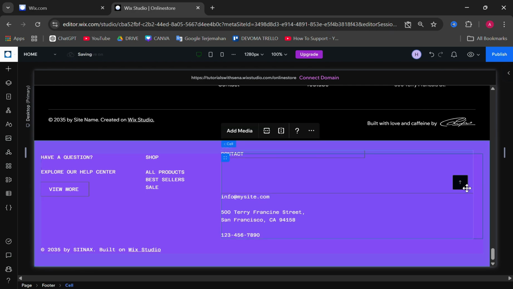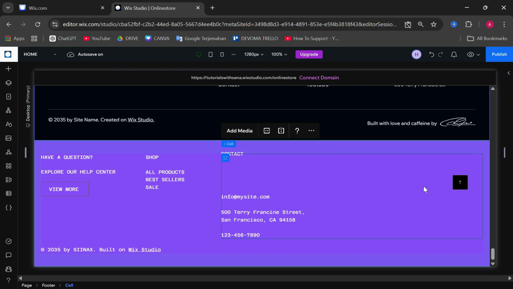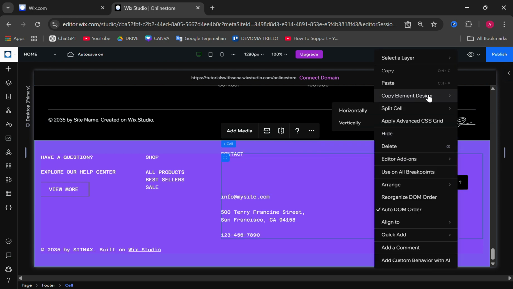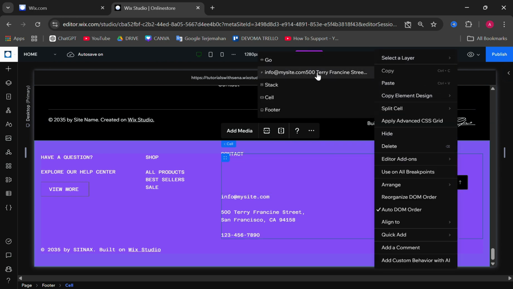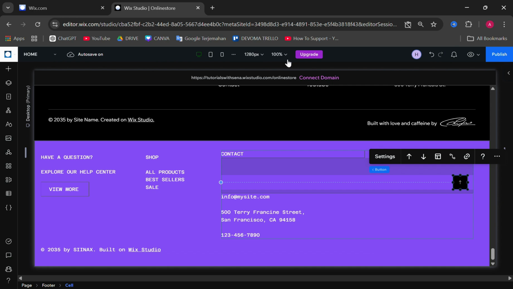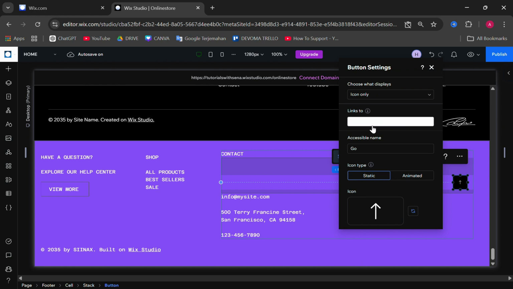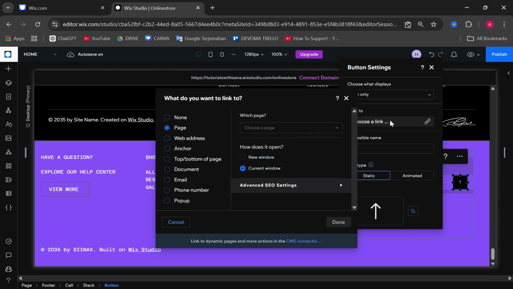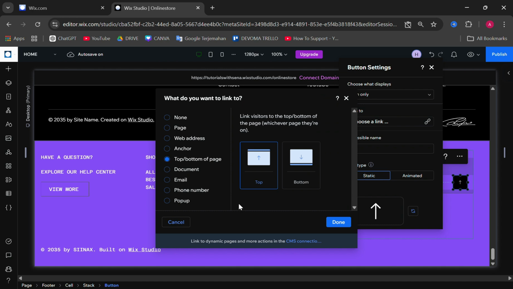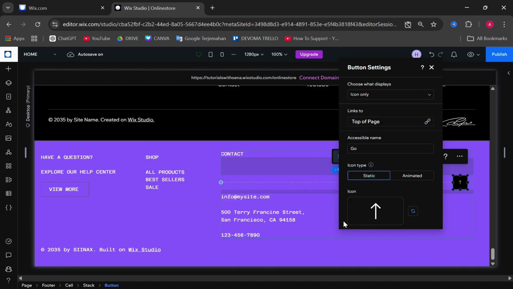Now we're gonna make it link to the top of our website. We're gonna right click and then select a layer and then choose the go. After that, you can go to settings and then links to, you can choose a link, click on it, then click top and bottom of the page and choose the up button and then click done.